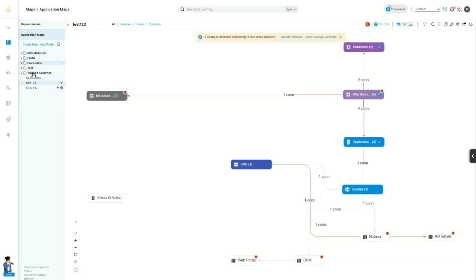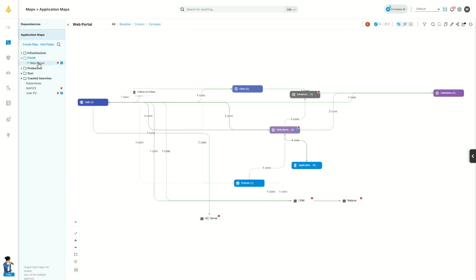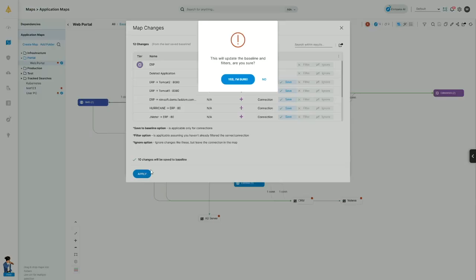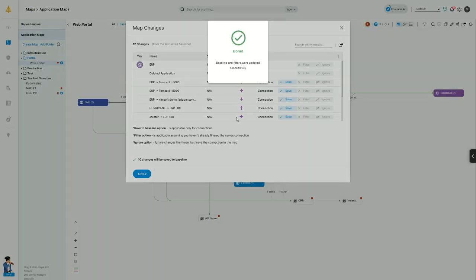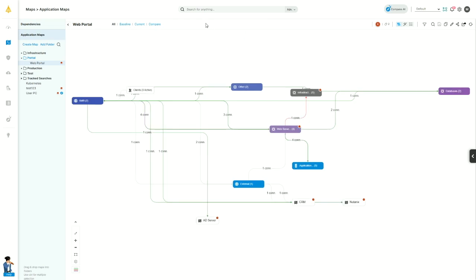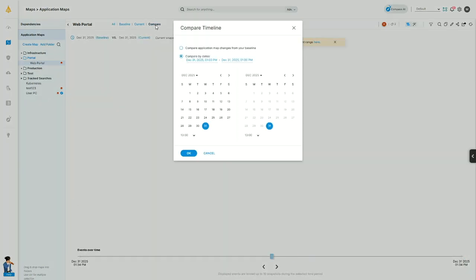Another great feature that Faddom offers with these application maps is to compare changes to your applications over time. So let's come into our web portal map, since we know there's been some changes to that one. We can see 12 changes detected since last saved baseline. We can click show change summary and see exactly what was added, what was removed from this map, and when. We can also choose to apply these changes to baseline if we know these changes are correct once we validated them. And now we can compare these changes over time.